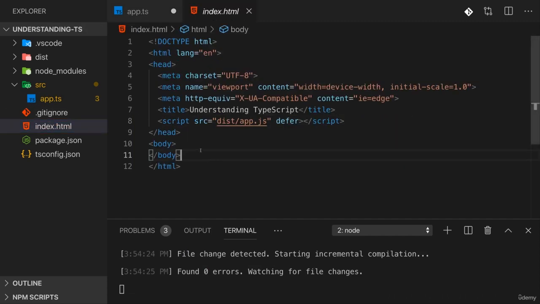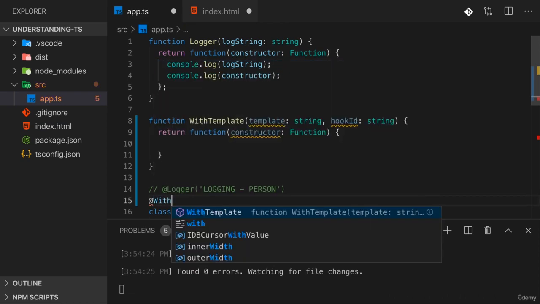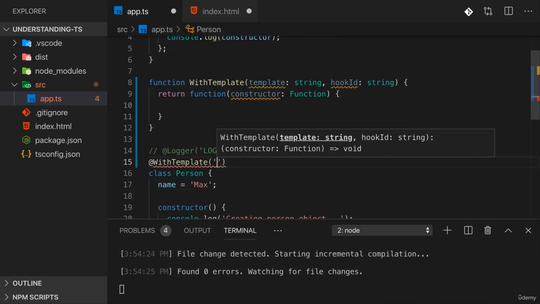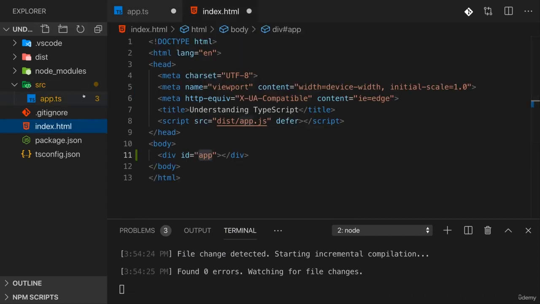So now we can go to index.html and add such a place so that we can see that this works. We can add a div here with an ID of app maybe. Then in app.ts, instead of Logger, I add WithTemplate. Let's pass an empty string as a first argument for now and app as a second argument. So this ID I assign to the div here.